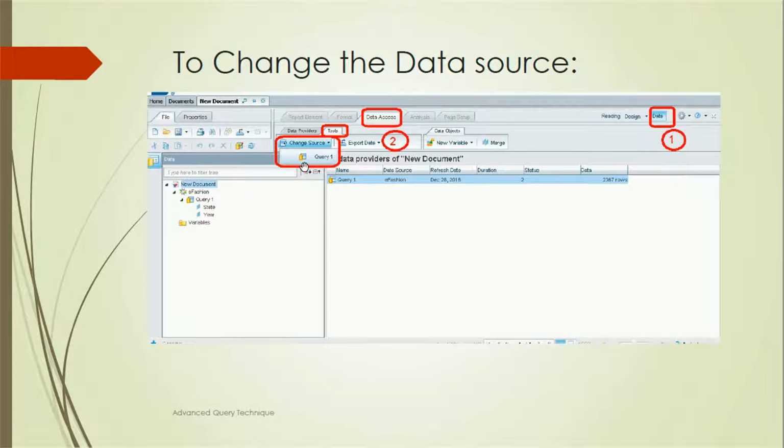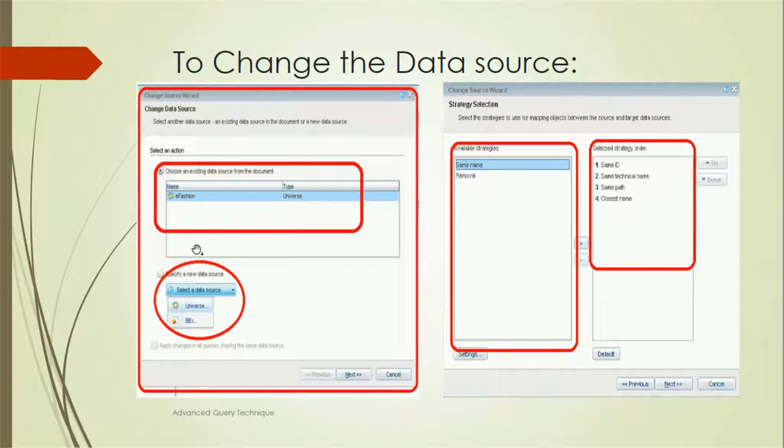Once we click on this, a new window opens, which gives two options. The first one is to choose an existing data source from the document, so we can just select one existing source. If we want to specify a new source, we can have this universe selected and click on Next.